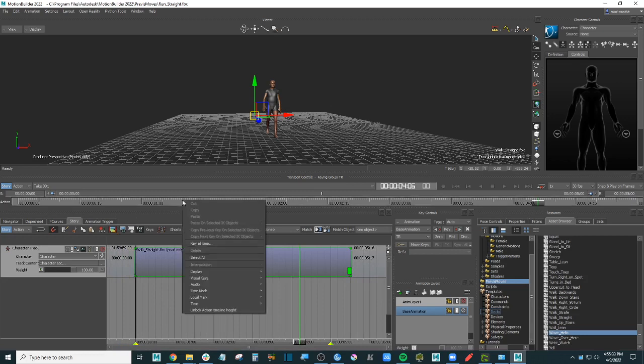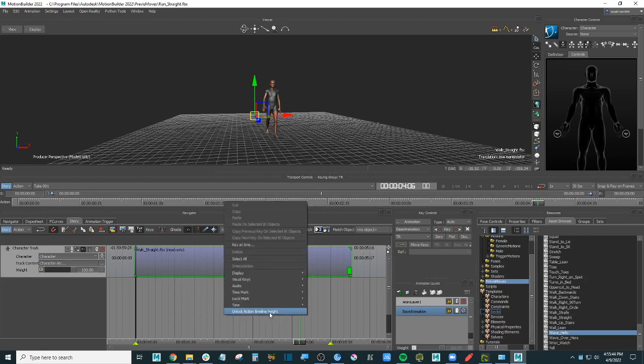I just noticed I'm in time code. If for whatever reason your Motionbuilder is in time code, in seconds, you can change it by going here.